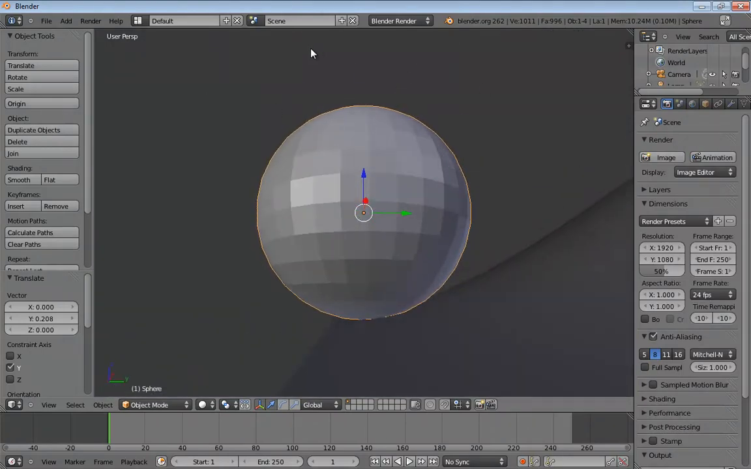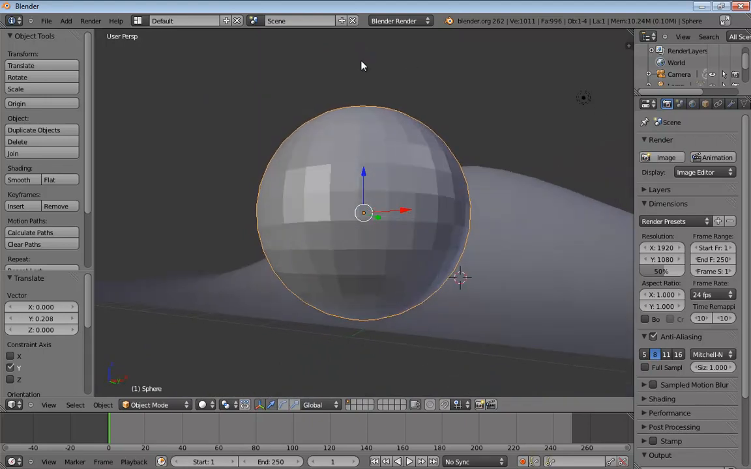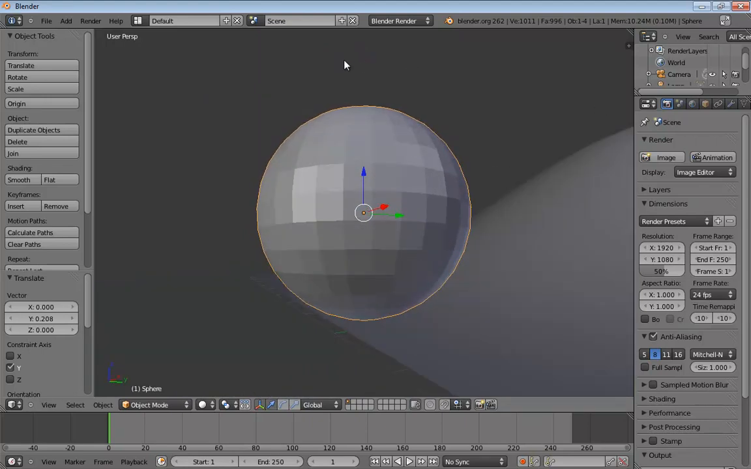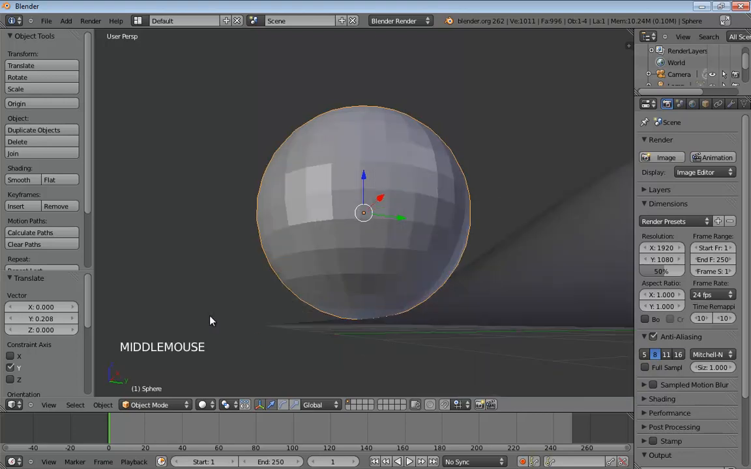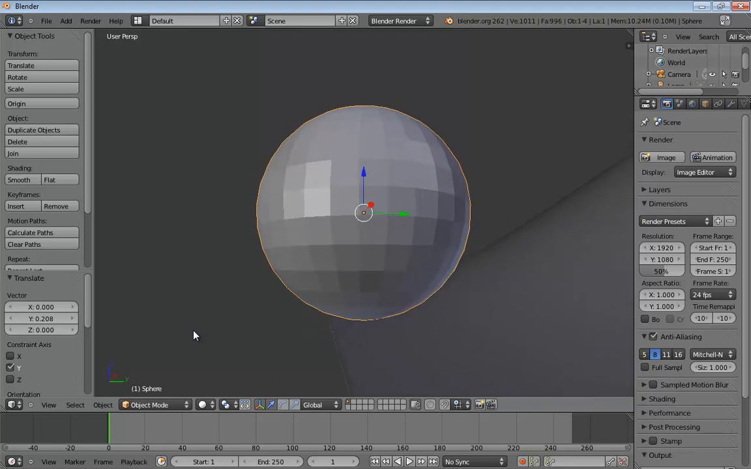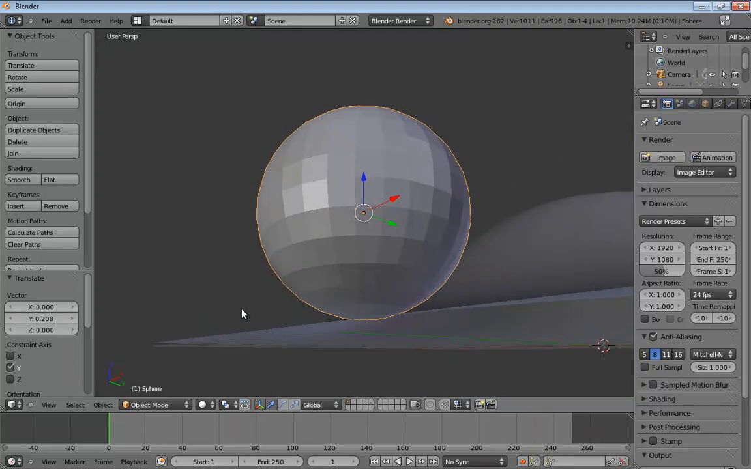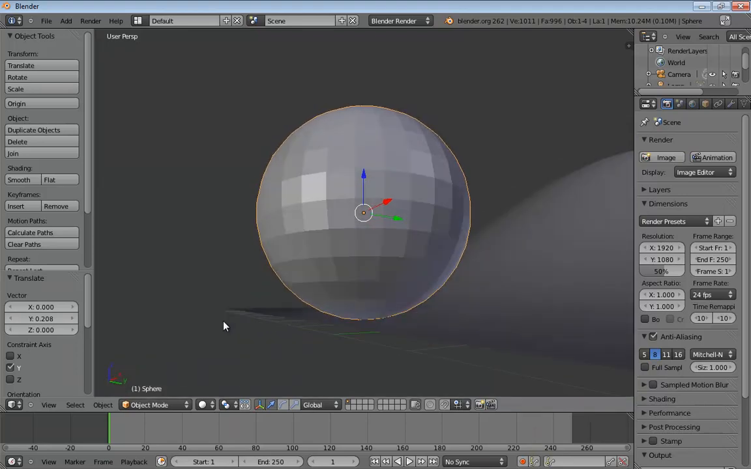Now here's something that I like to do. When I'm doing something like a bouncing ball, and I've done a lot of bouncing balls in my time, I like to make sure that the pivot of my bouncing ball is not at the center of the ball necessarily. I actually kind of like it to be down toward the bottom. So we're going to take a look at how we can do that. There's a few ways to go about this, and most of them involve the 3D cursor on some level. What I'm going to show you is a foolproof way to hopefully make this really easy on you.